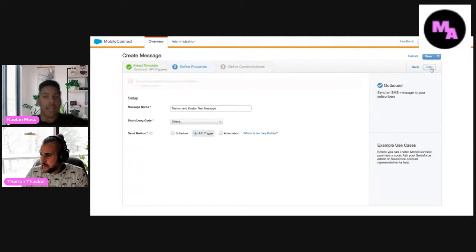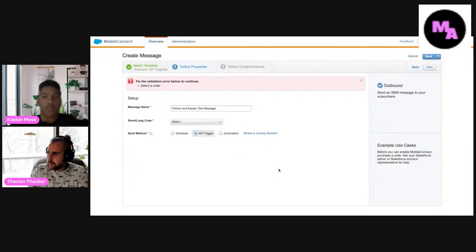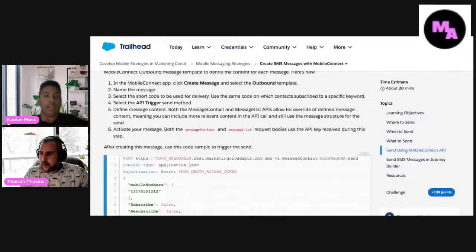Now I can't click next because there's no code for me to choose. There's no short or long code. Right. So we're stuck at this specific scenario in this step 2, unless we were to get a code. So just wanted to show you what that looked like as we come back here. Right. But basically that's what we're pretty much doing here.